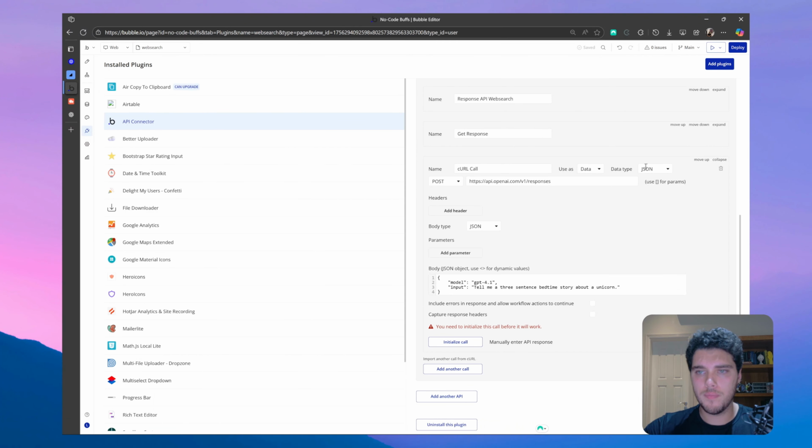And so what we can configure here are a couple of things first. We can choose use as action, so we can use this call in a workflow inside Bubble.io. We can name this Response API stream. And the data type will change from JSON to stream, okay?